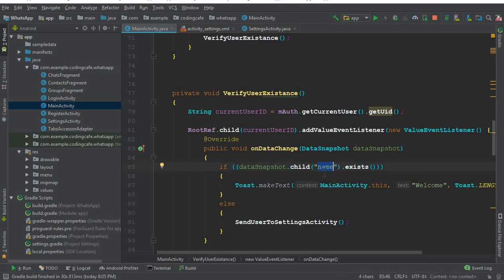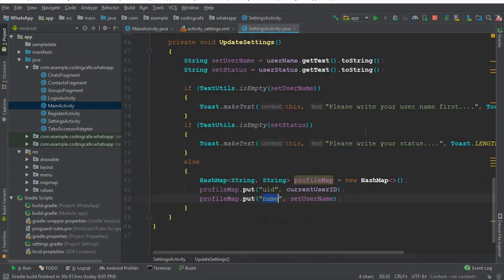If you use different names for this key, then your app will crash, because in the database it will be name, and if you use username here in the settings, then it will mix things up, and your app will crash. So make sure to use the same name, please.